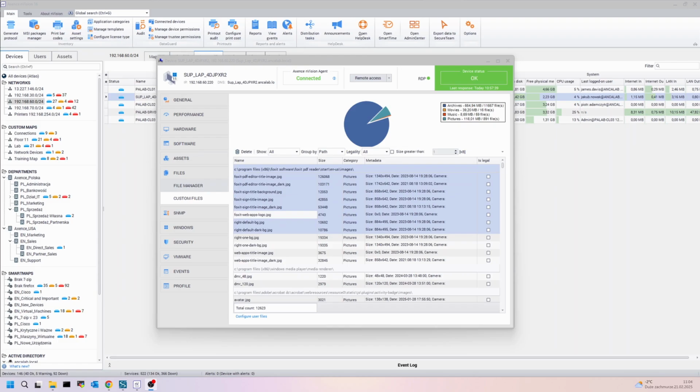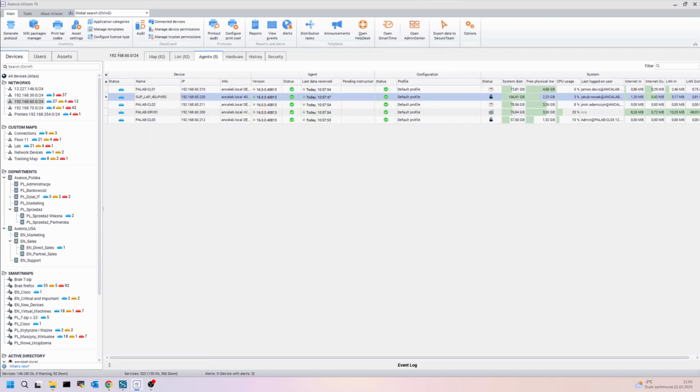Now I would like to show you views in which you are able to see components of different computers in one view, because as you saw, right now we were seeing one computer at a time, but we will move on and see a view in which you are able to see components from many computers at the same time. So the first view in which you can do that is called hardware, and it's located here.